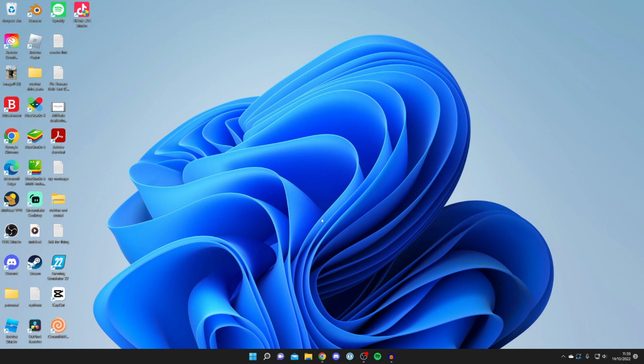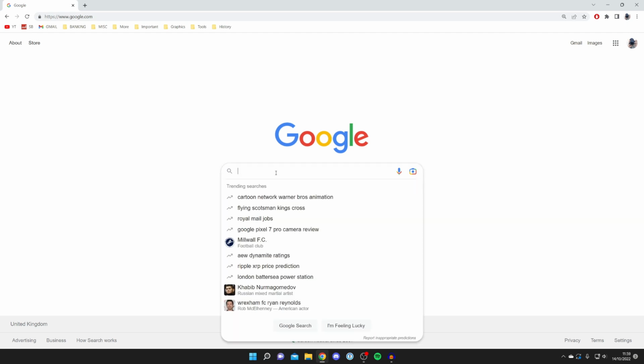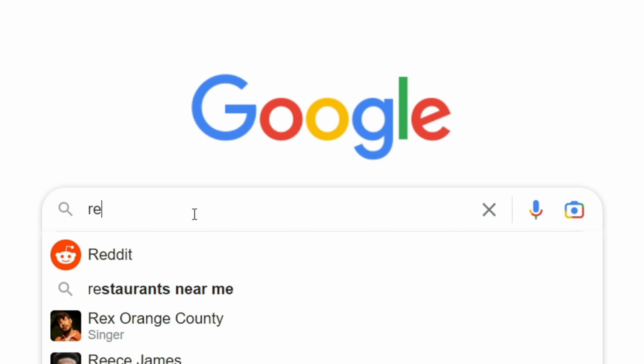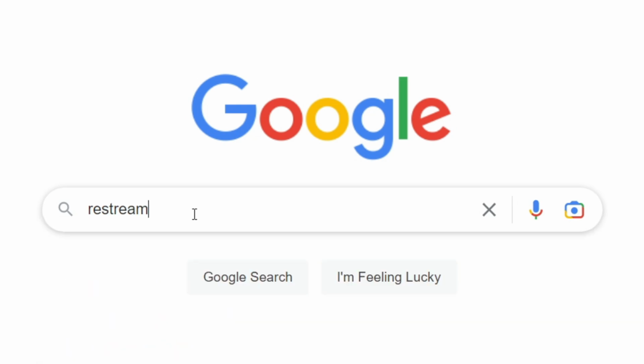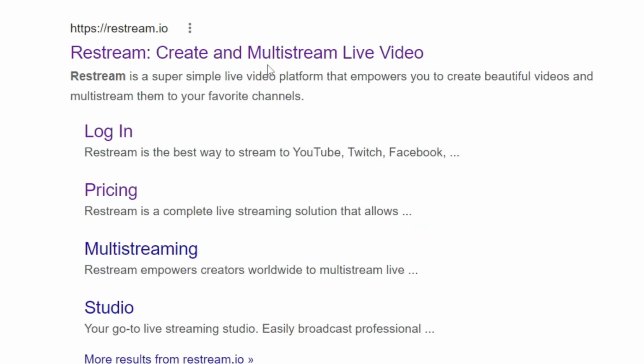So the first thing you need to do is actually just go and open up a web browser. I'm personally using Google Chrome, and then you need to go to a search engine. And what you need to do is go and search for something called Restream. So you spell that R-E and then stream, S-T-R-E-A-M, just like so. And here we are on the website, it's restream.io. As you can see here, it's called Create and Multi-Stream Live Video, so tap here.